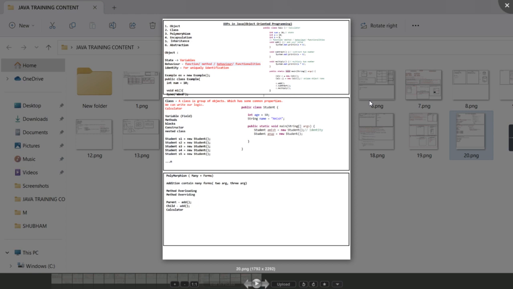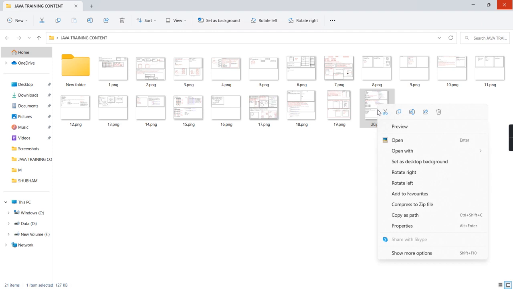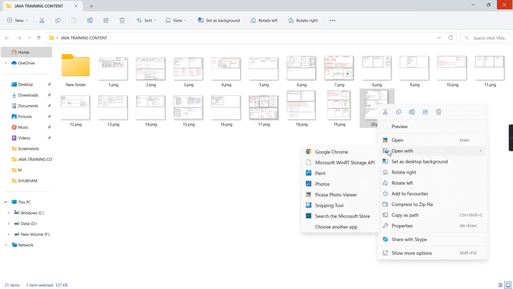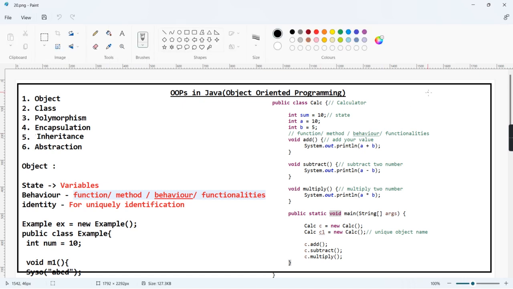So today we'll discuss the method overloading part and the method overriding part. What is method overloading? What is method overriding? Let me revise that first. Just right click and we'll open this in Paint. Okay, so we have discussed this object one, right?